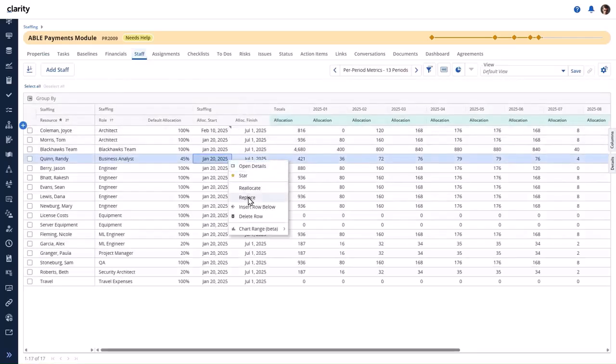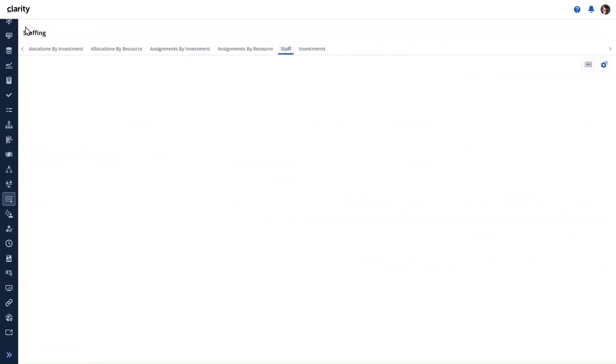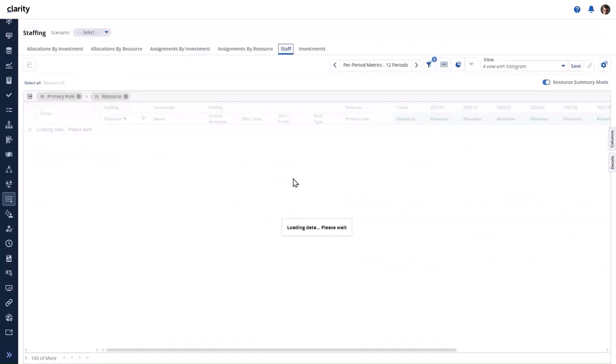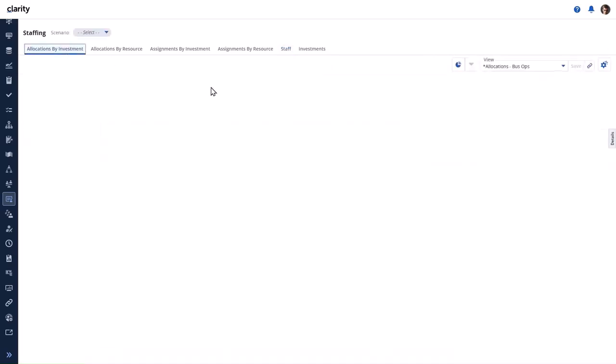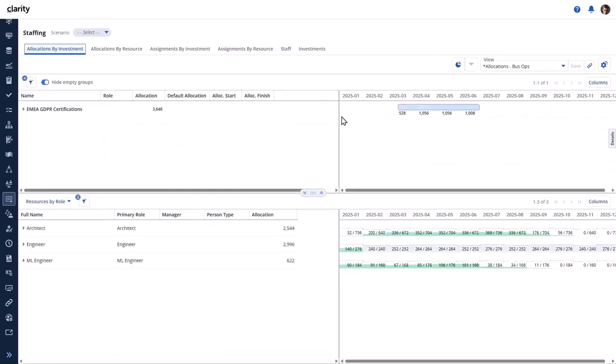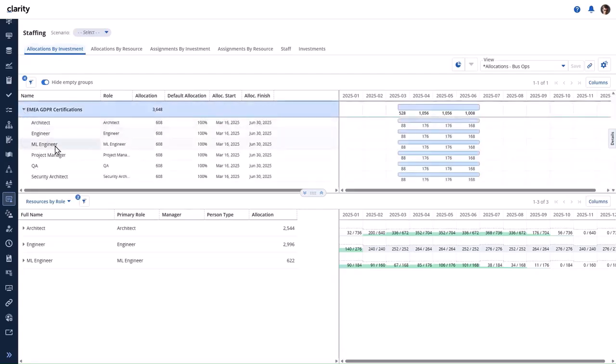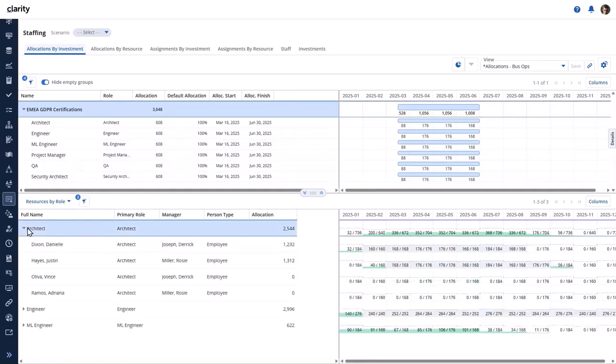Let's go back to the staffing workspace and look at the timeline for another example. I'll demonstrate the replacement functionality using the drag and drop. However, the replace action is also available using the right-click action from the allocation row in the timeline. This investment has some role requests. In the histogram, we have some people that are available to work. Let's split the architect allocation between two people. Vince Olivia can work the first half of the duration.